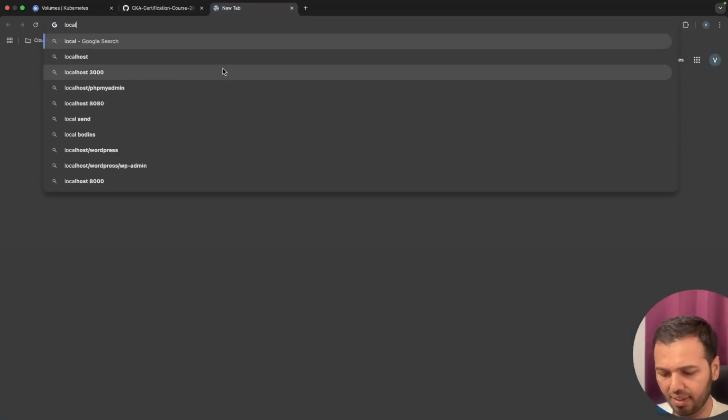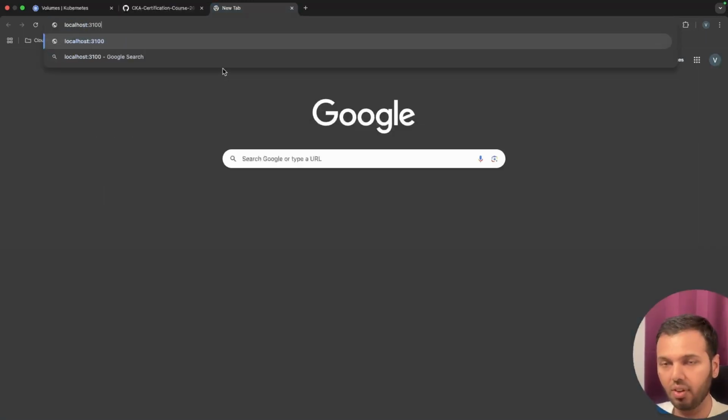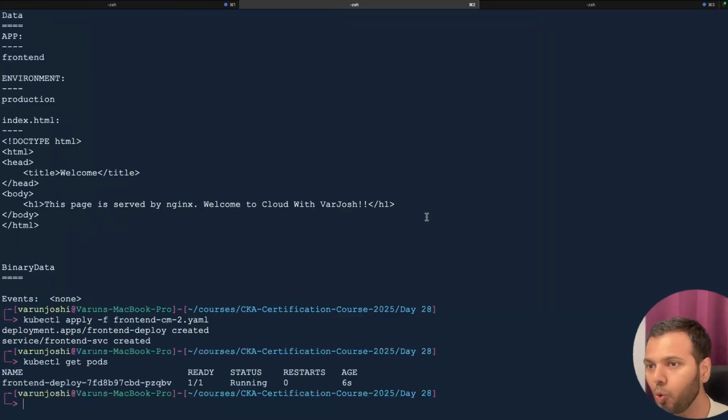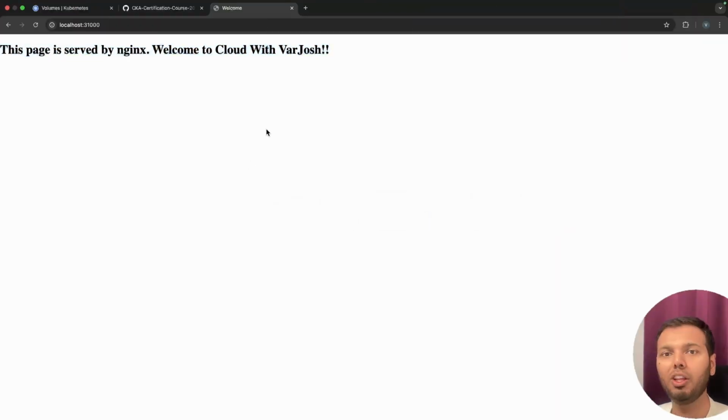I'll go here, I'll access localhost:31000, which is my port. I press enter, and I see this page is served by Nginx. Welcome to Cloud with Varjosh. So what did we do here? We essentially outsourced something to ConfigMap. There was a configuration that was to be added in my earlier container image. We didn't modify the container image, we just added a config map, and my application is now using that config map to display a custom page of Nginx to you.